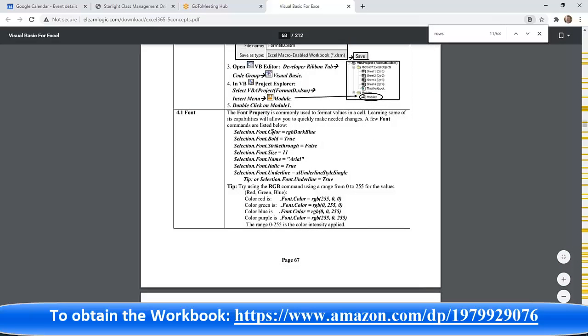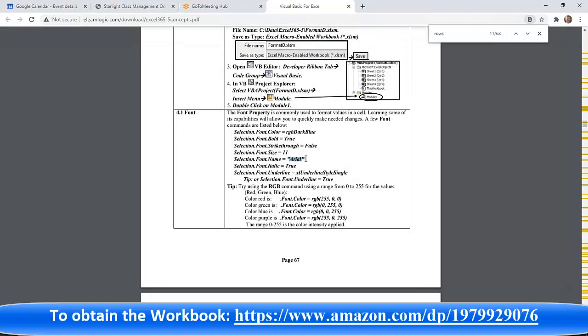So these are some font commands. Looks like you've got a color, a bold, a strike through. The bolds are true and false. It's just on and off switches. The font size, the font type, and we put double quotes around that because a lot of the font types are two words. Here's your italic is true.